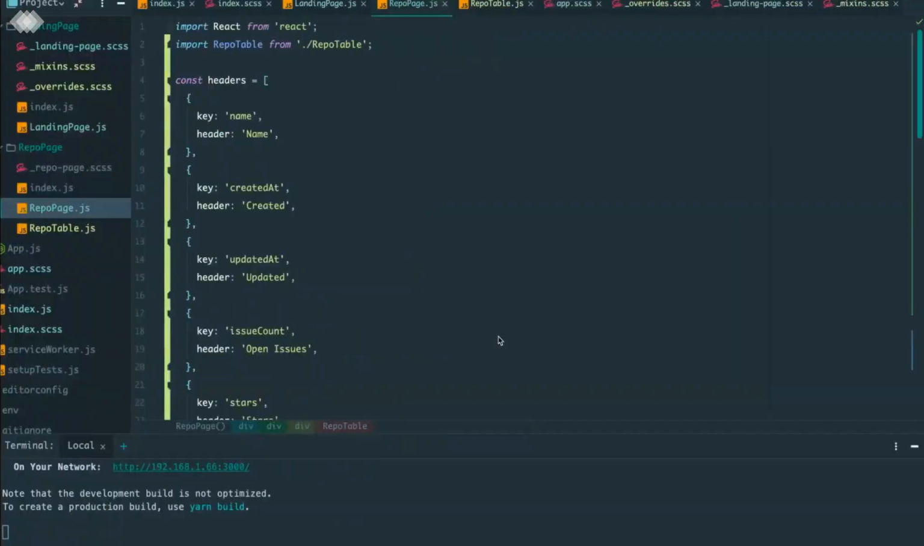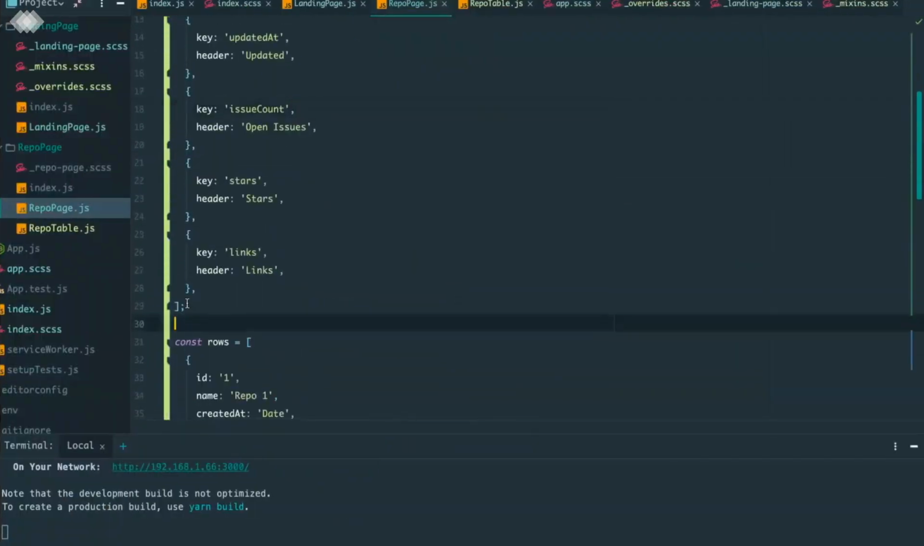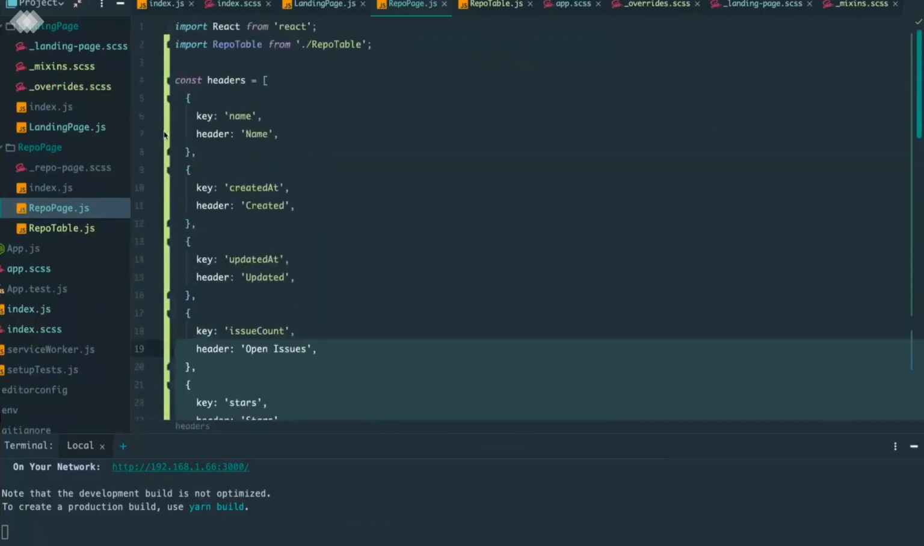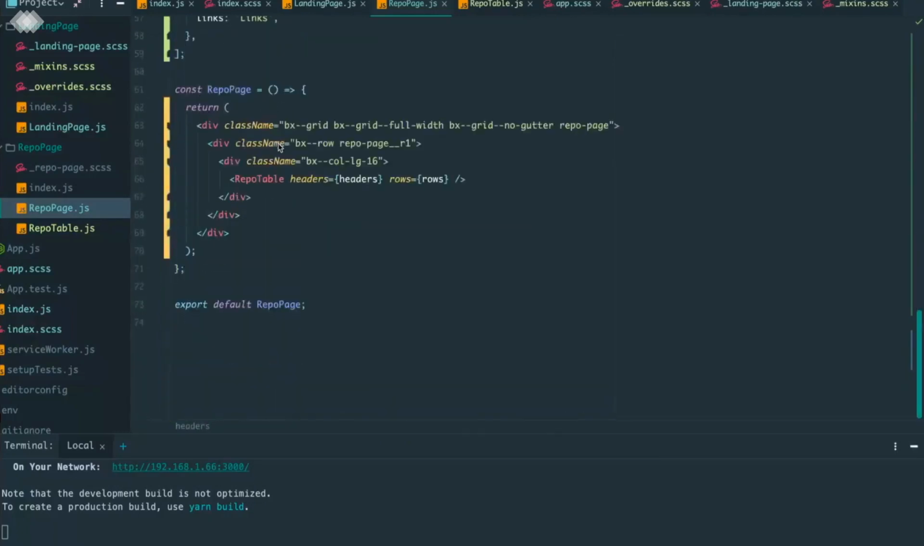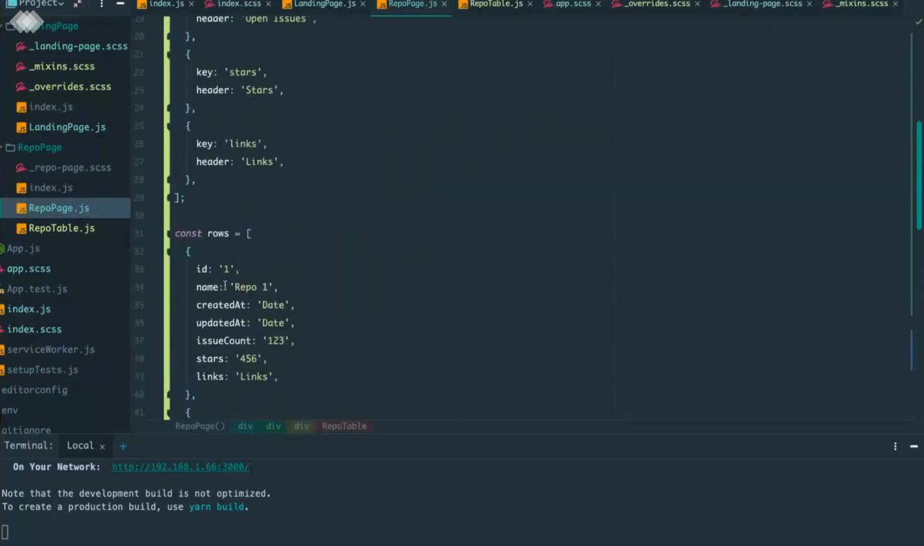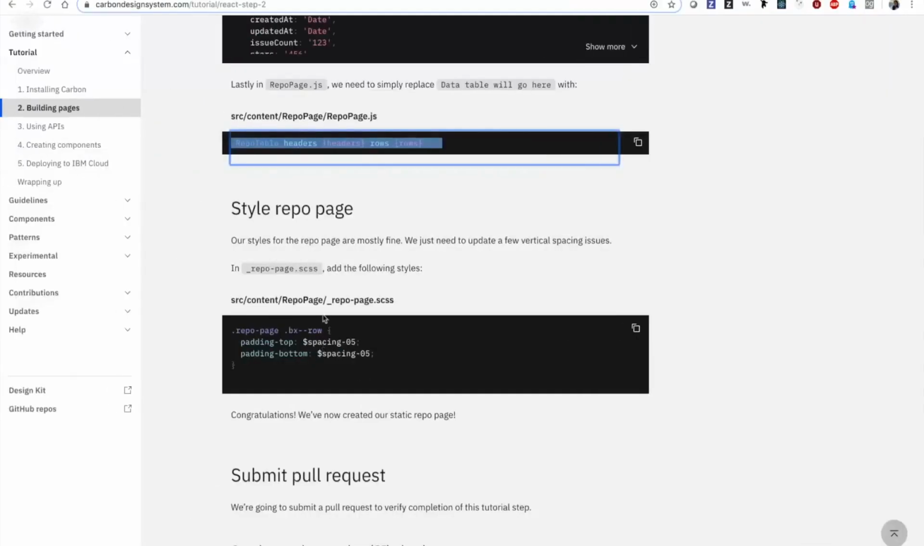So I know we did a lot there, but let's just recap again. Right now we are basically just hard coding the headers that will later be fetched from an API. We added a repo table that is passing headers and rows, which is again information that we've imported here. Okay, let's move on to styling.